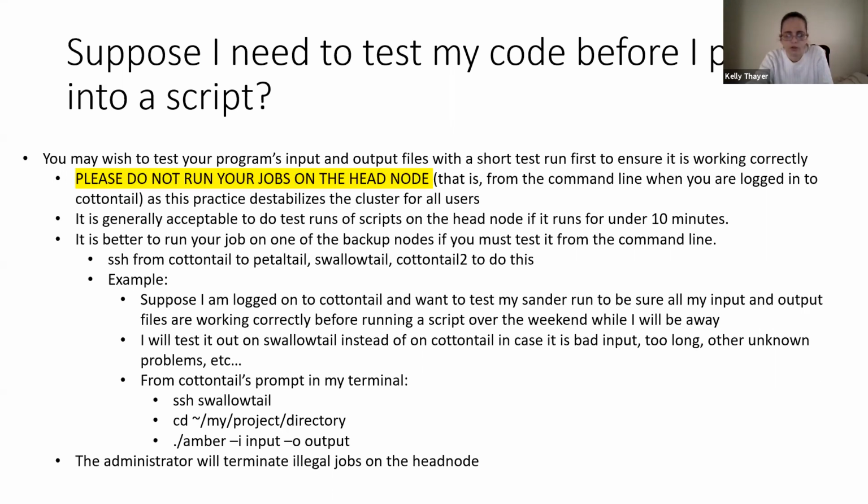Now, what you can do is you can run some things on the head node. When you're typing something and pressing enter, you're in fact running it on the head node unless you SSH specifically to a different machine besides Cottontail. So that's fine, because that's not going to overwhelm the machine. What's going to overwhelm it is when you start doing your calculations. So if your script runs in under 10 minutes, then it's fine. You can test it out on the head node.